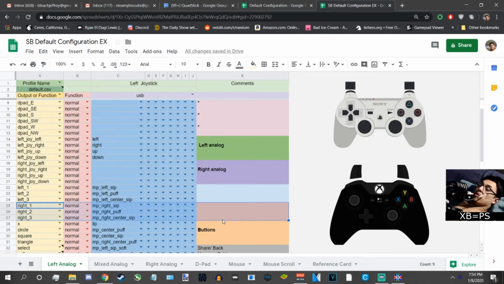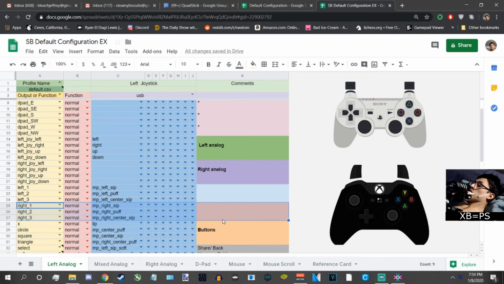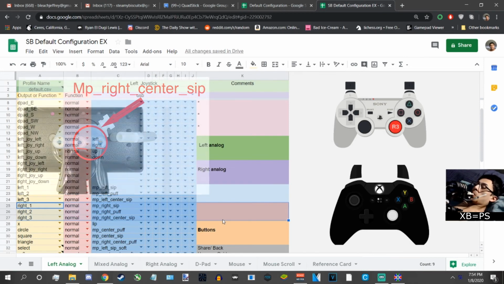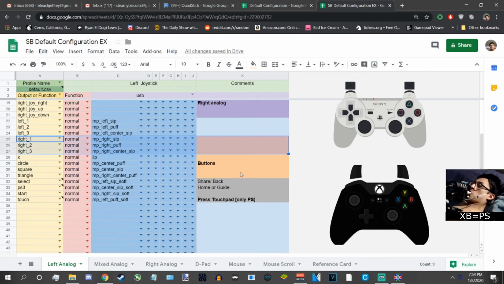And then line 26 is all the same thing. Instead of sipping it, I'm puffing it. So right puff. And it should be triggering the triggers and right 3, which is right stick, right center sip. So it means right hole and the center hole at the same time, sipping it. All right, we're almost done.